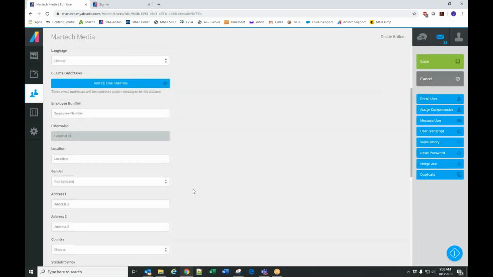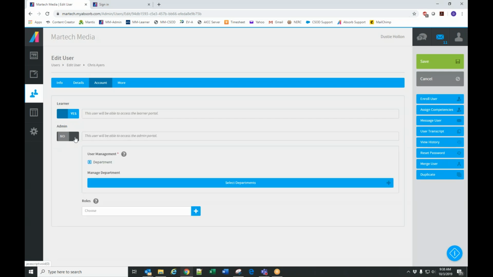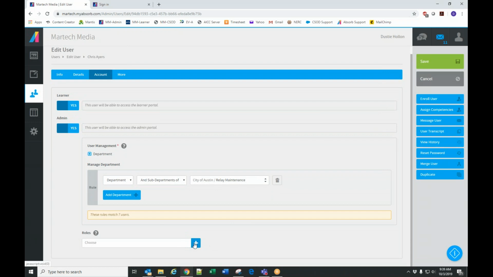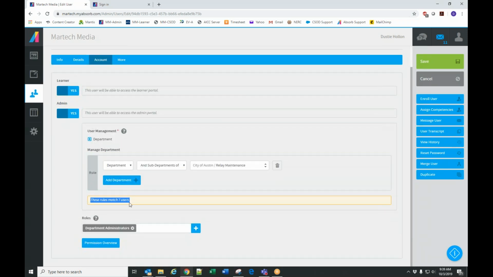There's certain details available. Account, this is where you would make someone an administrator or change their admin rights. So if you were going to create an administrator, you do have to select a department to specify which department they are going to be an administrator for. And then you have to select the role. And right now we have department administrators would be what you would select. And you would see that this user would have admin rights for 7 users. So I'm going to uncheck this.